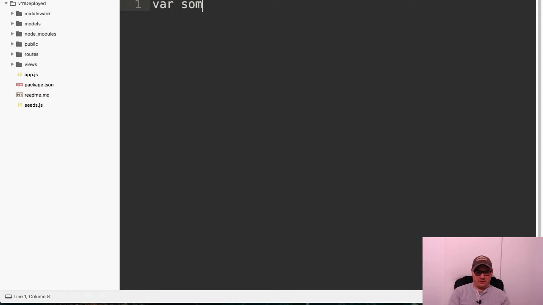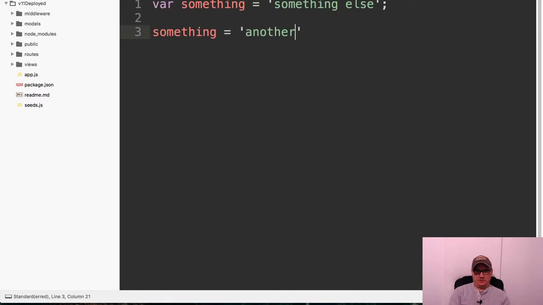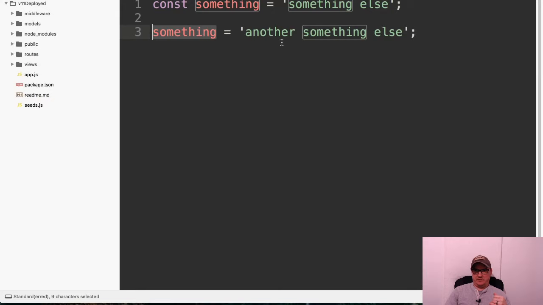So if you have var something is equal to something else, that's fine. Then you can take something and change it to another something else, no problem. However, if you change it to const, it means it's like a constant. So once you assign it the first time, you can't assign it to anything else. You can't reassign it. So if you did this right here, you would end up with an error message. And if I'm not mistaken, that might also happen with let.